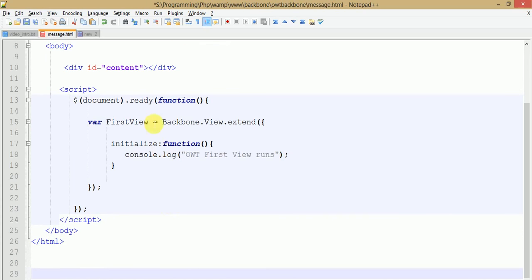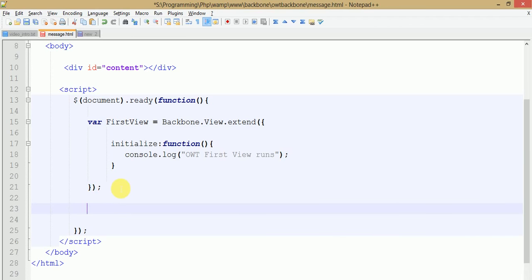This is the custom message, guys. For now we have written this to execute our first view, and by default, as we know, the initialize method acts as a constructor for the view. So when we run it by making its object, the initialize method will be automatically called, and by calling this method it prints a message into our console.log.